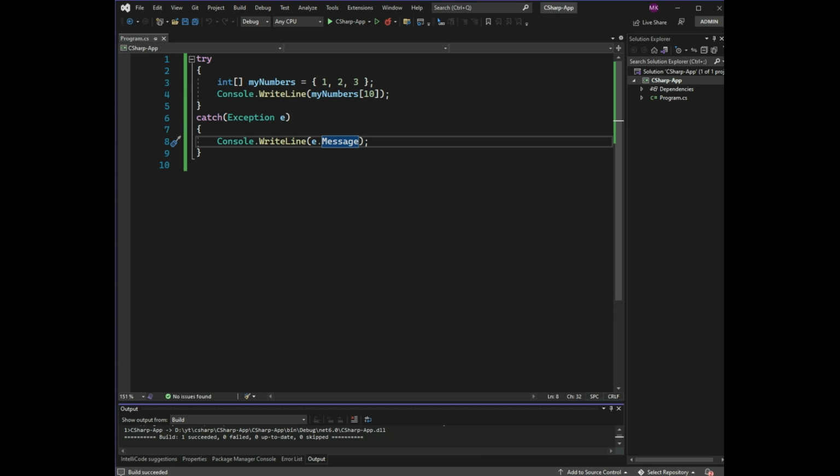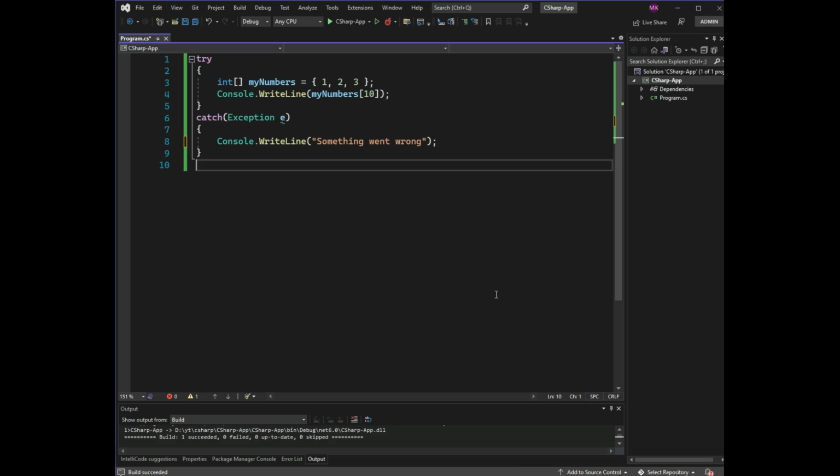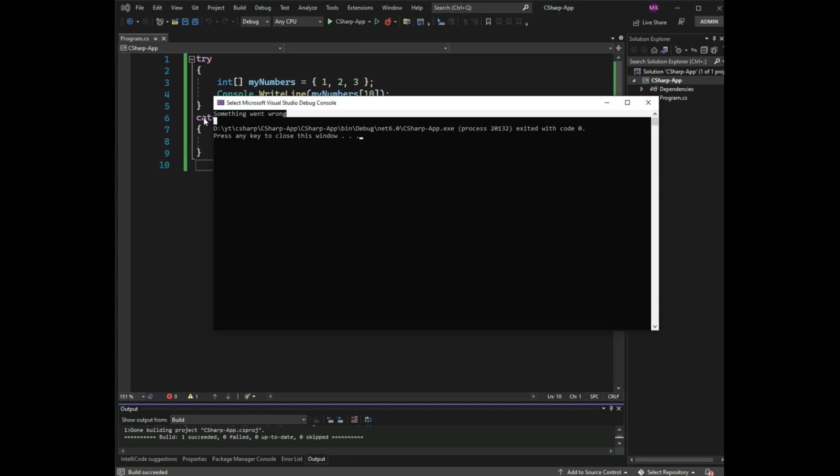You can also output your own error message. For example, Console.WriteLine something went wrong, and Control F5. Something went wrong.